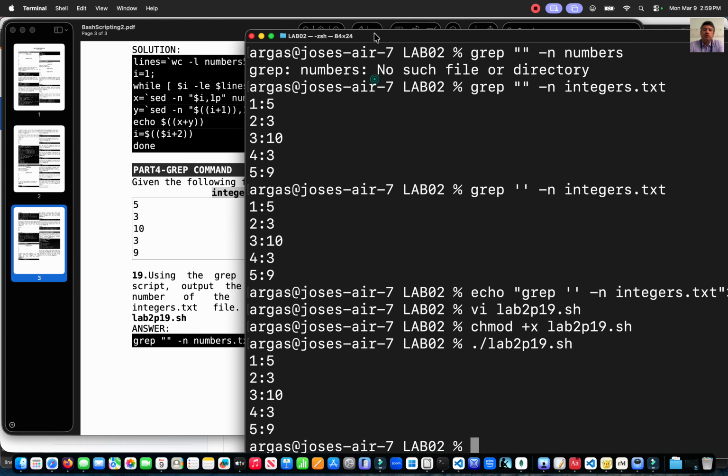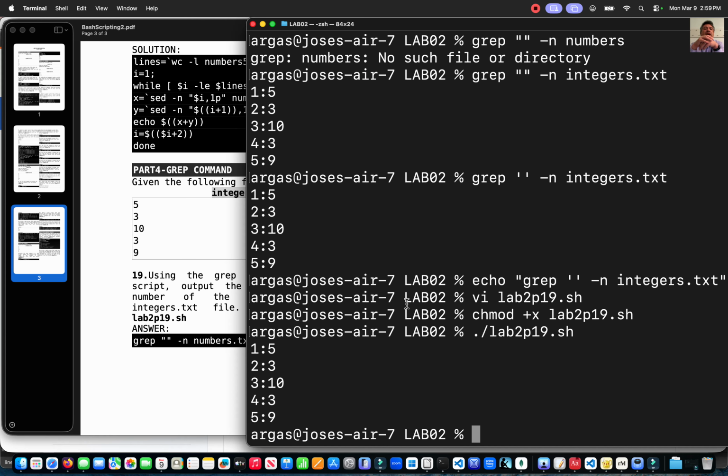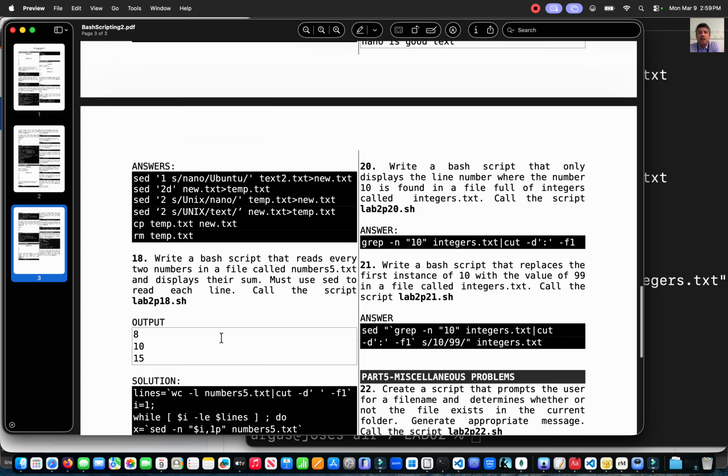Yeah. So once again, we are now using the grep command, which is used to search for the contents in a file. Whenever you need to find something within a file, it's very useful, so you're going to use grep. So let's do number 20. We want to display only the line numbers, only the line number where it finds the number 10. So number 20.